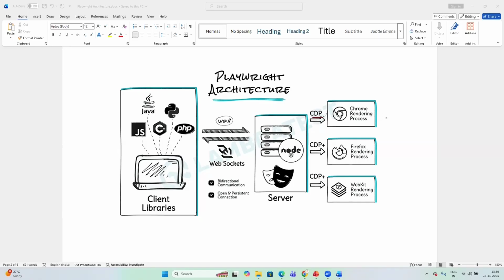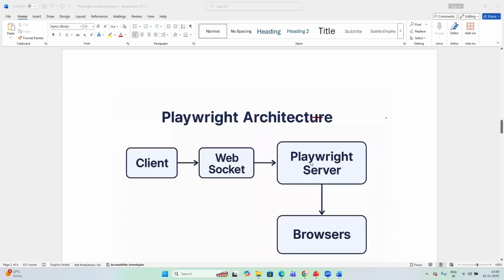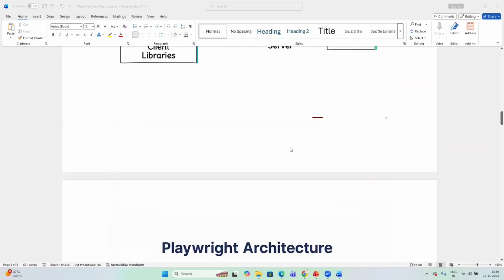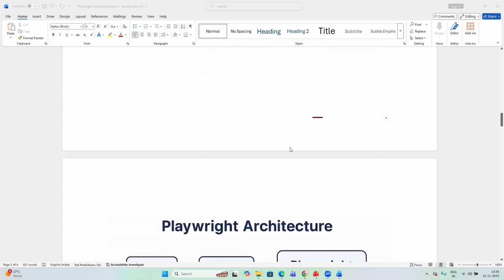And we'll see what a CDP is. In general terms, you can see this as: client, WebSocket, Playwright server, browser. So this is the detail. It is a high level.